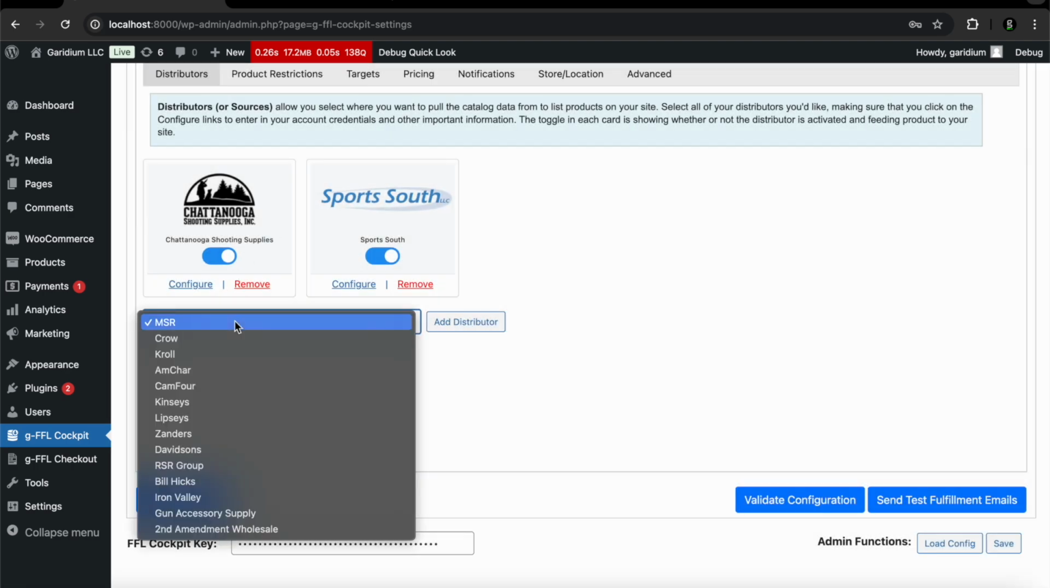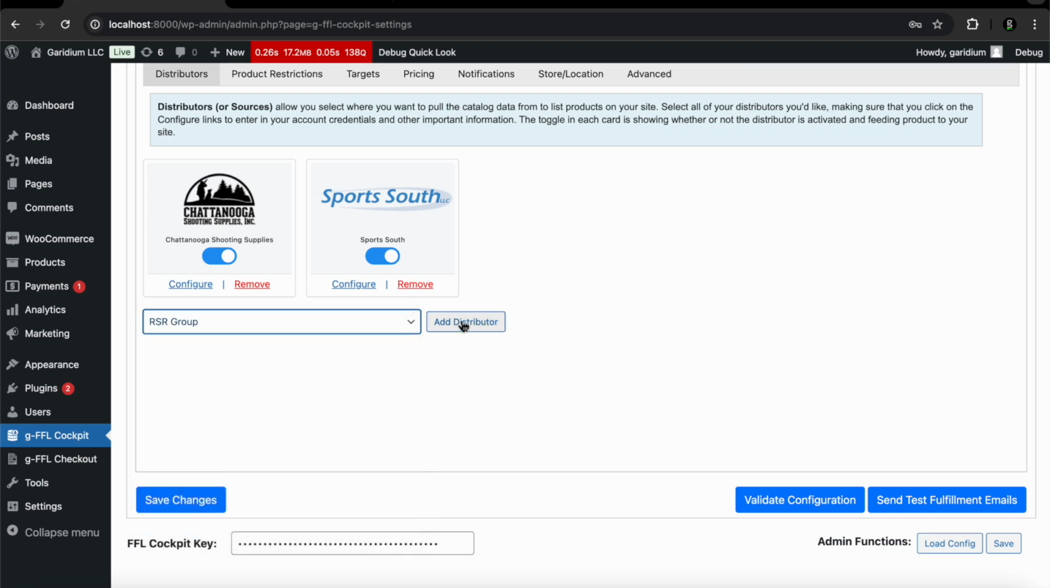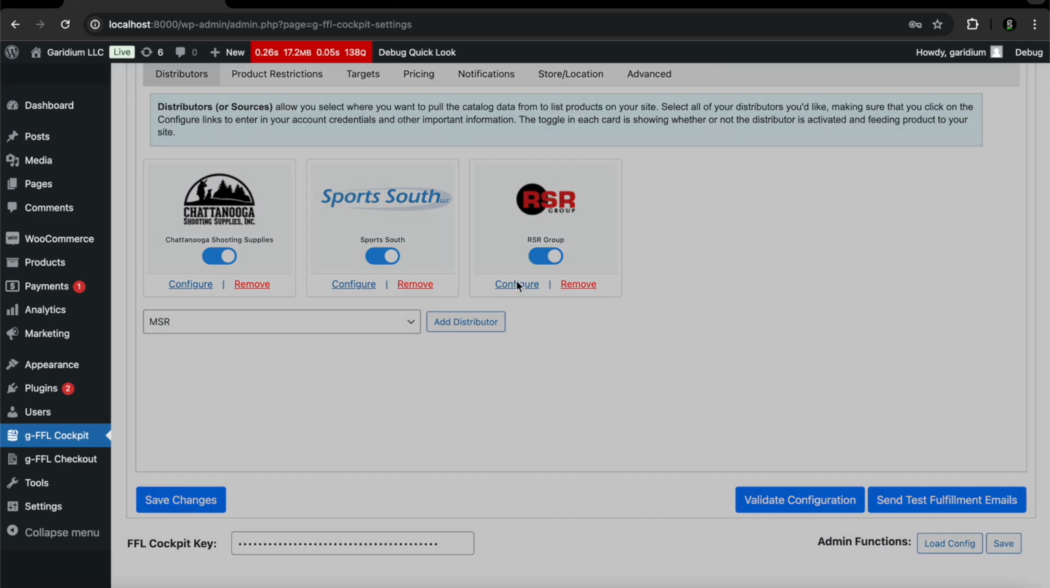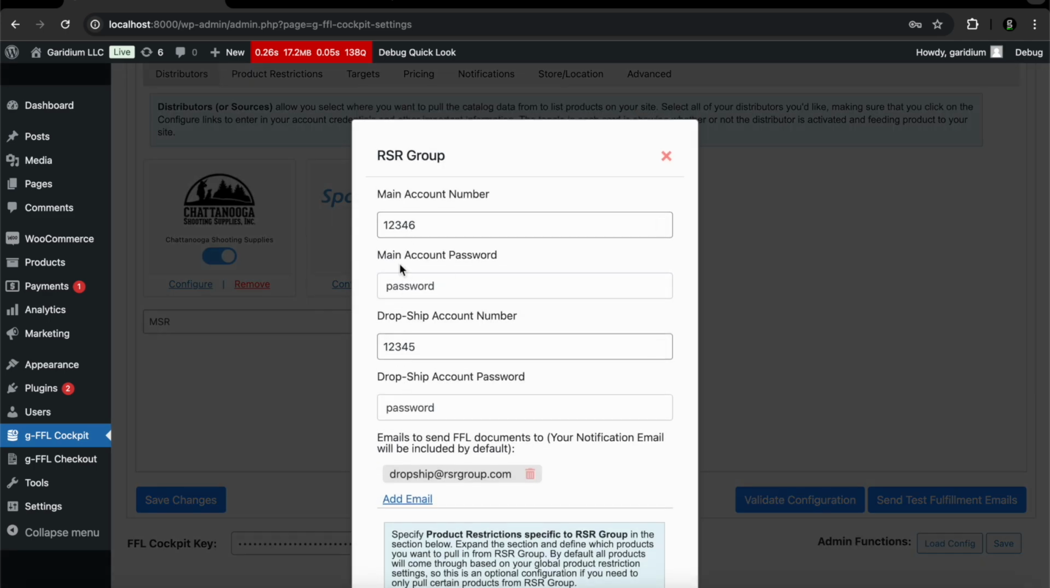So for example, if I pull up RSR and want to add RSR and activate them, if I click on their configure link, they have two accounts. They have a main account and a dropship account. These credentials would need to be entered in place so that when Cockpit is placing an order for you, it knows who you are and uses the proper account to place that order.